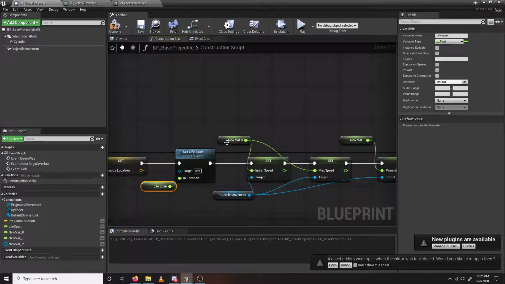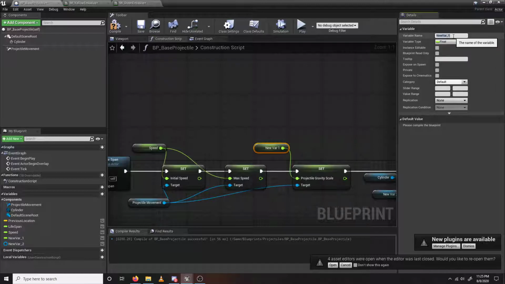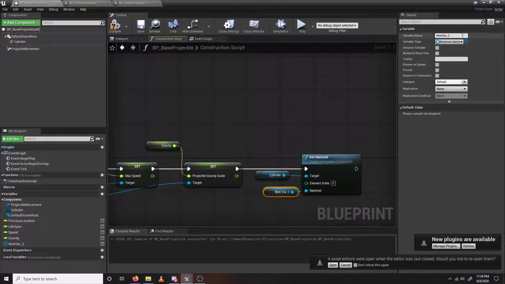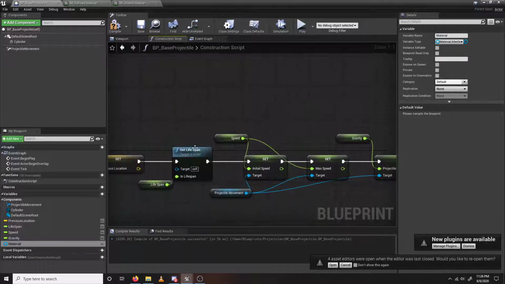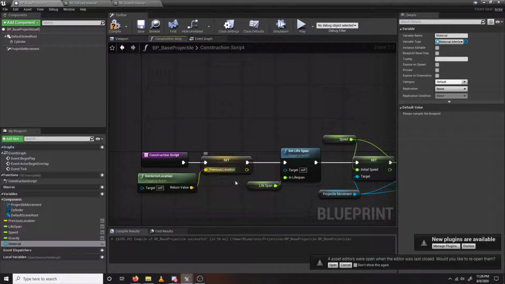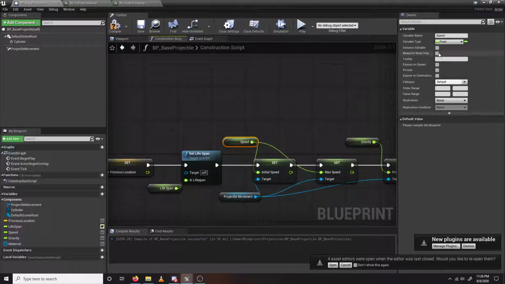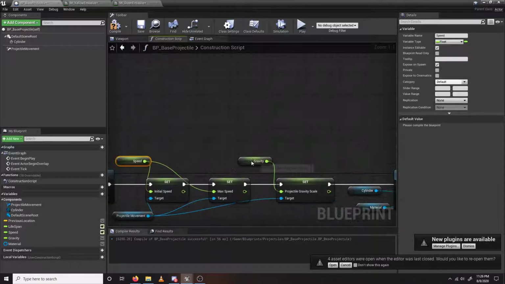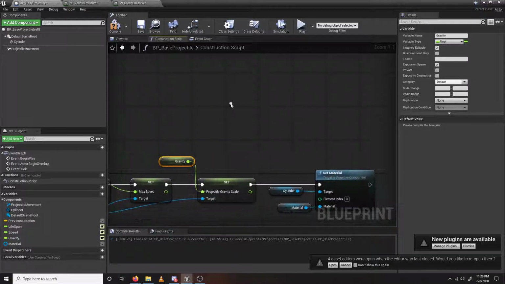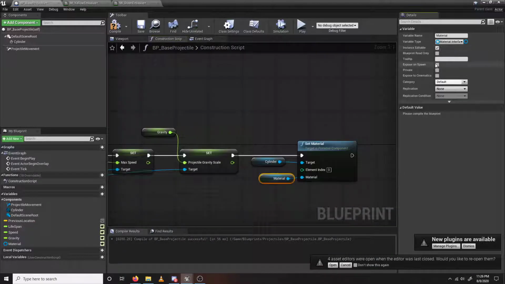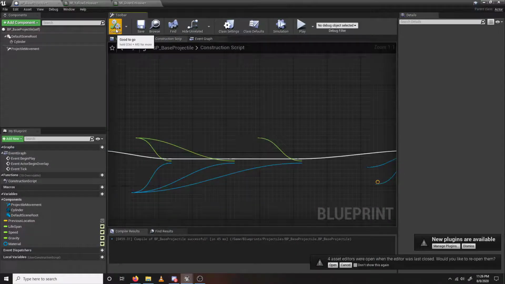And we're going to name some of these. So this new var 0 is going to be speed, as it's plugged into the speed. And then this one's going to be gravity. The material here is going to be called material. And for now, all of these, except for the previous location, we want to set instance editable and expose on spawn. And we'll cover that in a second once we actually spawn one of these in the world and implement that, so you can see what that does. But that's all we need for the construction script.